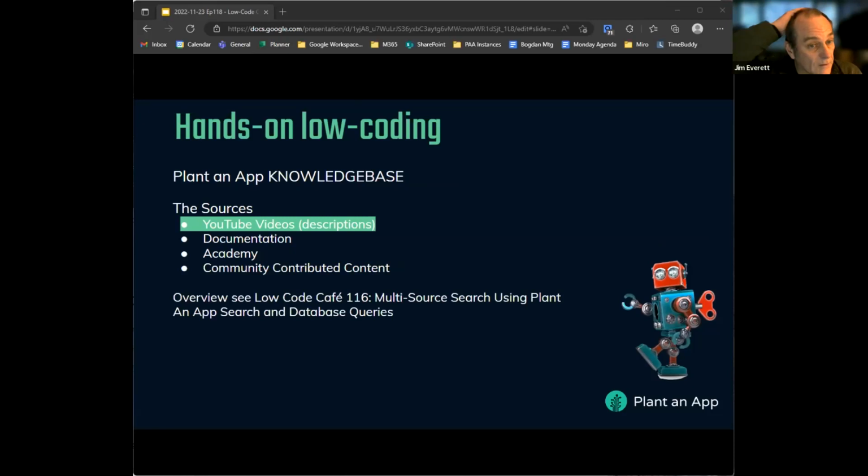Of the sources we discussed, we have the documentation source, we have the academy. We're still planning to release the opportunity for the community to contribute content, but as Dale mentioned at the beginning of the cafe, the cafe itself is a vast resource now, with many hours of useful content, and we wanted to index this and make it part of the knowledge base. The most straightforward way of doing that was to extract the descriptions and index those.